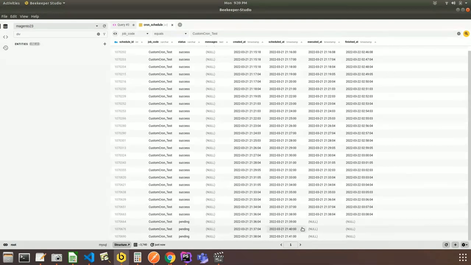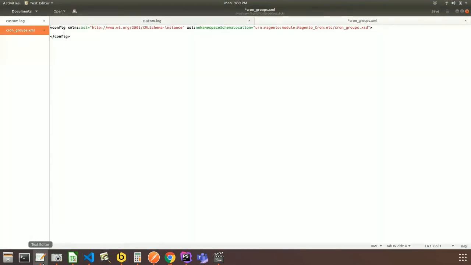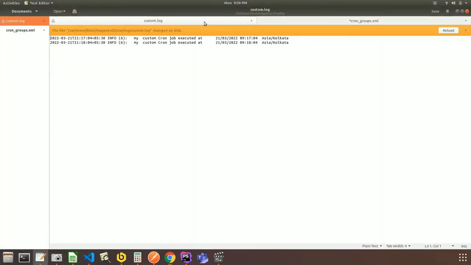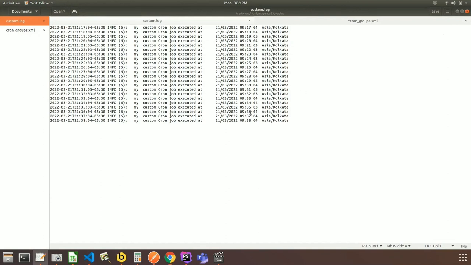I have given cron schedules to be scheduled for every minute. You can see every minute crons are triggered to the database. And we can also check in our custom log file. You can see a difference of every minute our logs are logged.